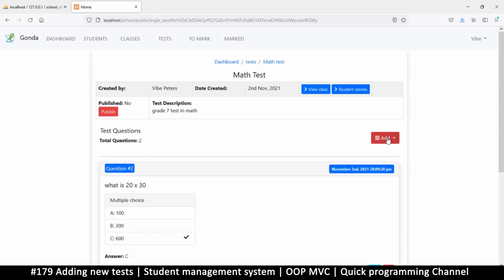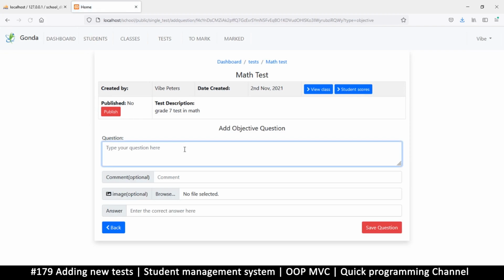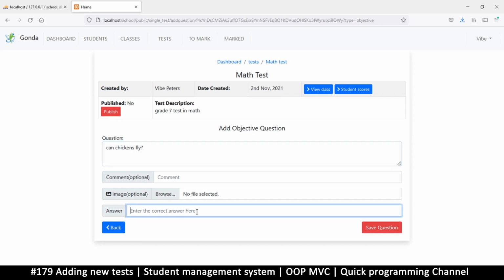Now let's add a few from the other side. Let's try an objective question as well. So add objective question. Can chickens fly? Correct answer is no. And let's save that question.